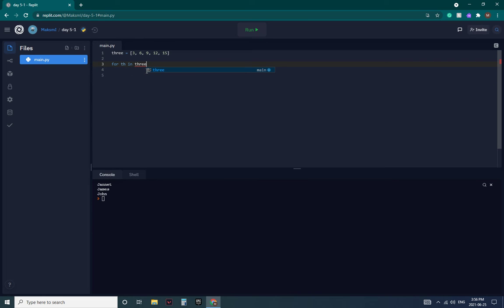We can make another variable called divide equals th divided by 3. So basically what it does is it finds each th in the list and then divides the number by 3. So it goes 3 divided by 3, 6 divided by 3, 9 divided by 3, 12 divided by 3, and 15 divided by 3.